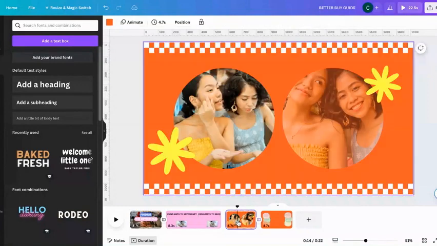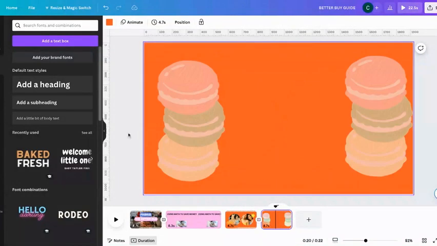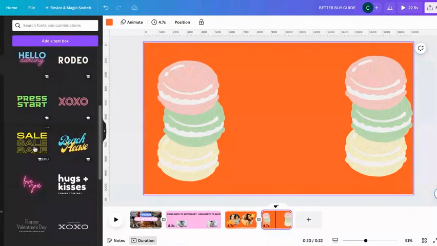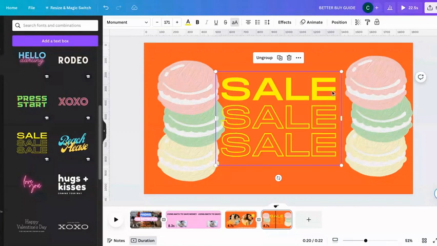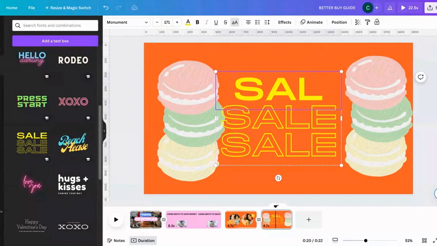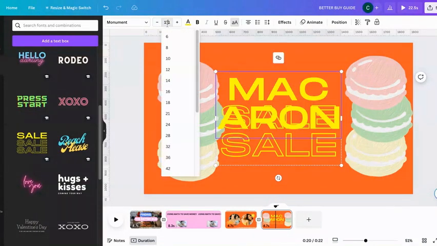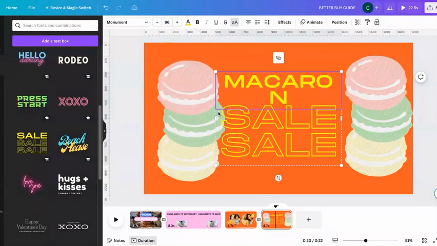The next clip was the young ladies. We want to move on to the macaron sale. Certainly down here, they have some things that say sale. I can click on that and it puts it in, and I could just type in macaron. It's a little big, so again, I want to highlight it, and instead of 171, let's try 96.